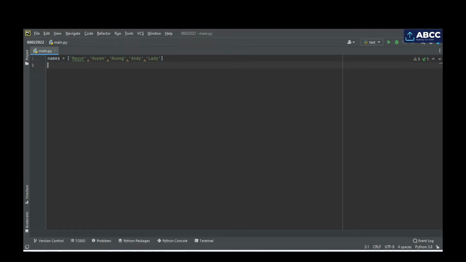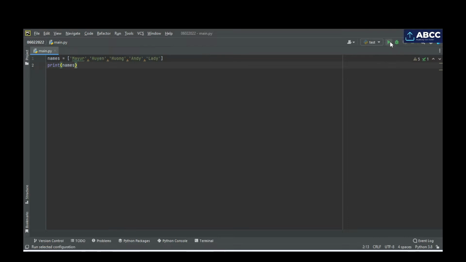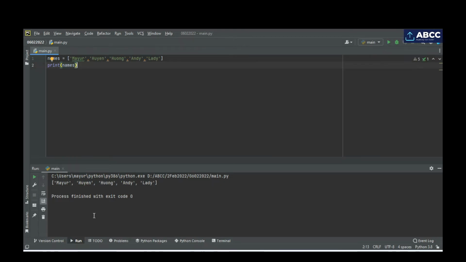In PyCharm we have to write the print function and pass names inside the print function. Now to run the script, as we have seen earlier, we have to go to Run and click on Run, or we have another option to run directly here, Shift plus F10, and we can just click it. So okay, here is our output. Our list has printed here.